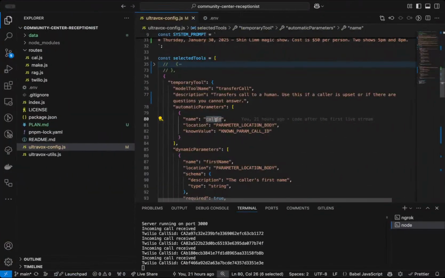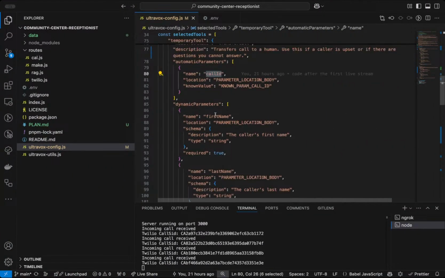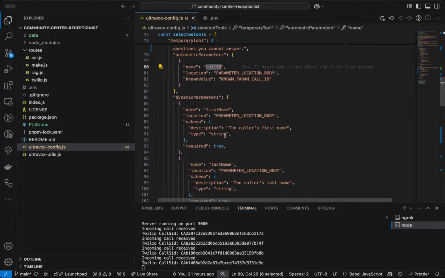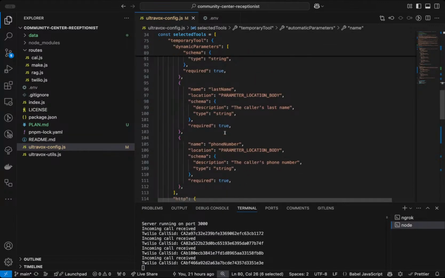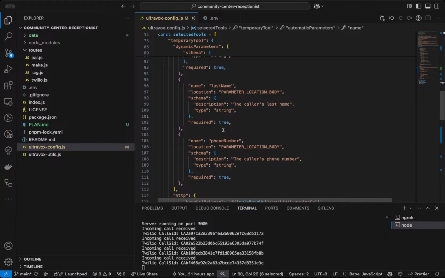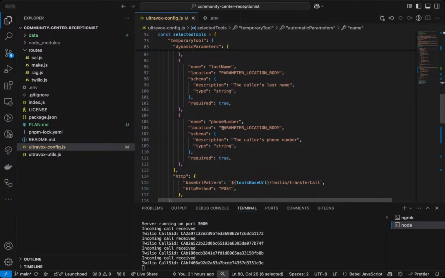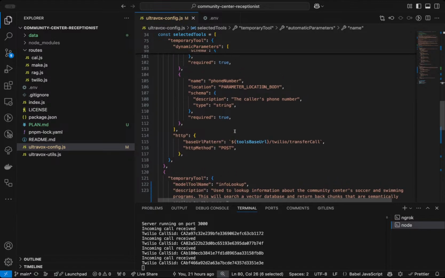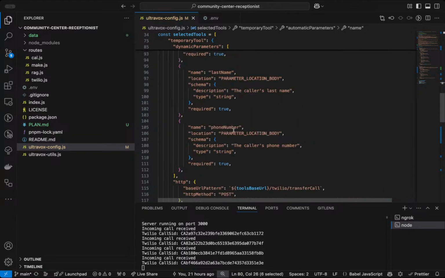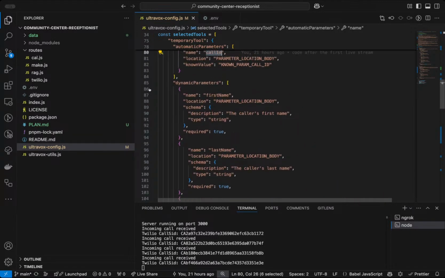But you can also use an automatic parameter to get the call history if you wanted to do that. So we're going to pass in this call ID, and then we've got caller's first name, last name. So this was from our prior example code where we were trying to collect new account information for this HVAC company.